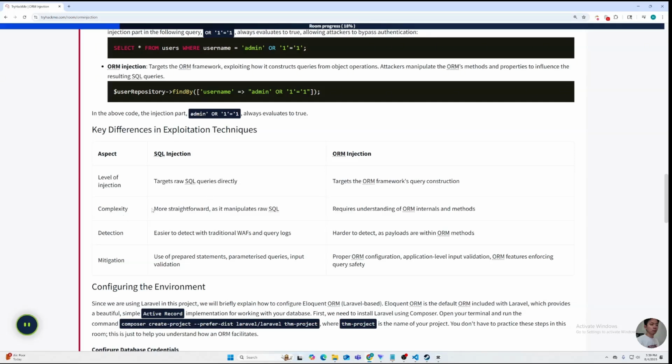When it comes to complexity, SQL injection is more straightforward as it manipulates the raw SQL queries, versus ORM injection, which requires understanding of the ORM internals and methods. So you're going to have to understand what framework is used, what methods are used within the application. A little bit more complicated. Detection: SQL injection is easier to detect with traditional web application firewalls and query logs, whereas ORM injection is a little bit harder to detect as the payloads are within the ORM methods, and it doesn't show the right way.